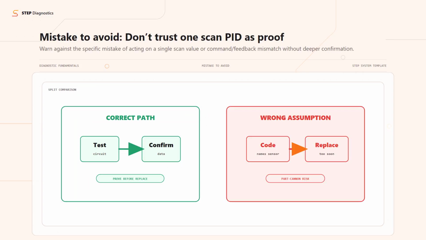A single scan value, even if it looks wrong, does not automatically prove which part is bad. Jumping from a mismatch to a part replacement leads to unnecessary work and missed underlying root causes. Only act after confirming with related checks.